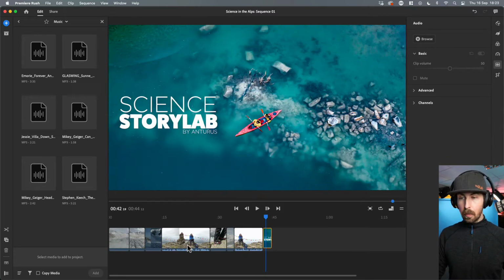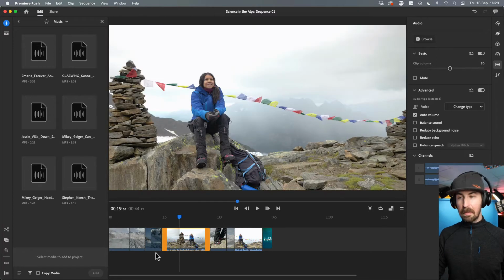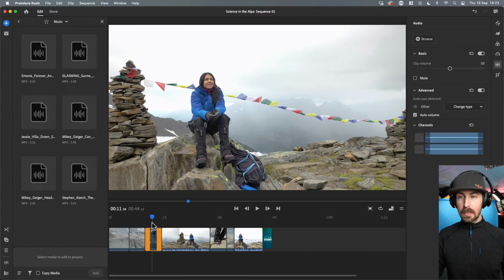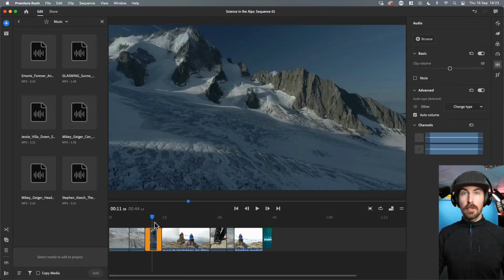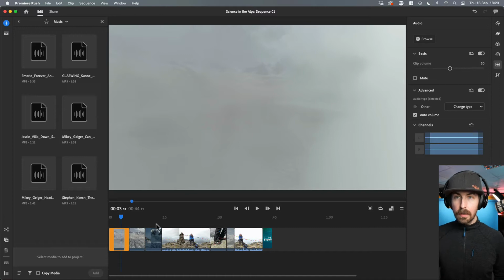And you can see by the waveforms down here that she's talking. Which is good, but then there are no waveforms down here, there's no audio to go with this, so we need to add some music in so it's not silent for the entire time that you're looking at some nice drone footage. So there's a few ways that we can do that.